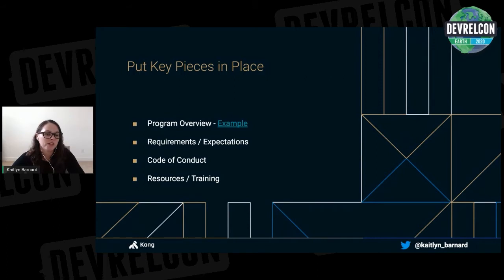All right. So when first starting out, these are the key pieces that I like to put in place at the very beginning. The first is a program overview. This should outline what it means to be an ambassador, what they get out of it, how this is a benefit to the greater community, and then have that located in some type of central location like GitHub or a community hub, whatever that might be for your community.